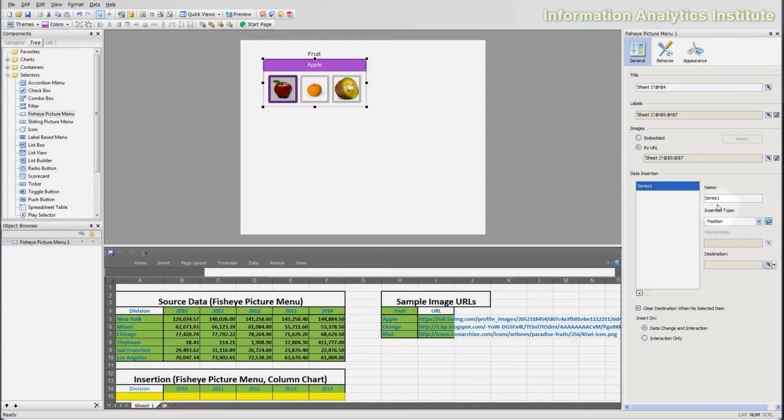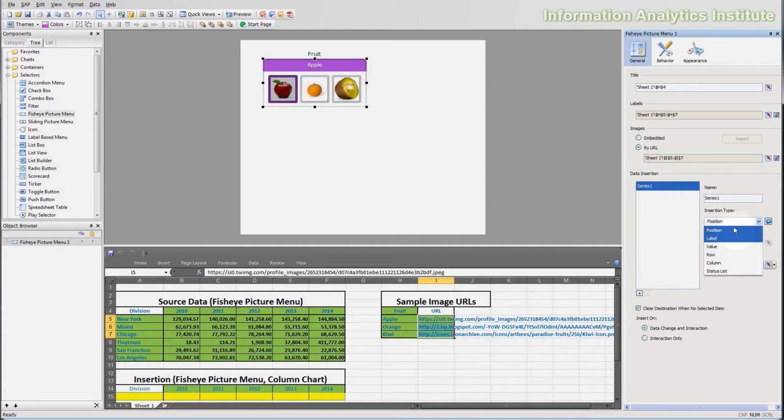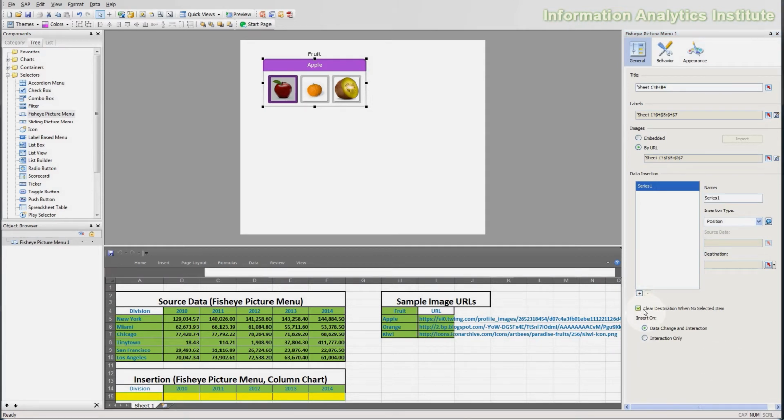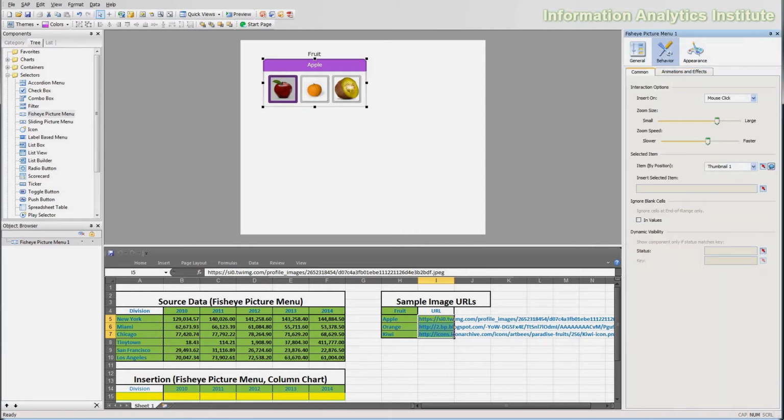For this demonstration, I'm going to use the row insertion type, which I'm going to explain once we actually do the example, once I actually build that functionality for you. These settings, further the clear destination with no selected item and insert on settings, are covered in that data insertion video as well. And we will not use these settings for this video. If you are interested on how these work, then please go to that other video to learn that. Okay, now let's move forward. We're going to go to the behavior tab, and here we have some settings for it.